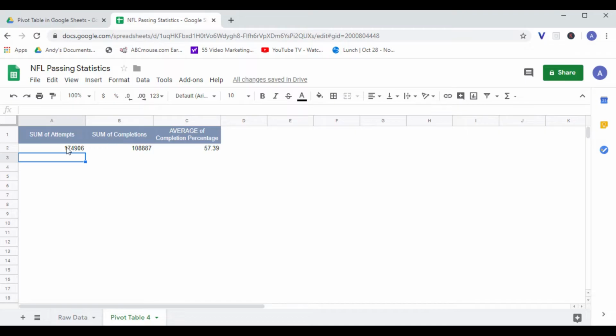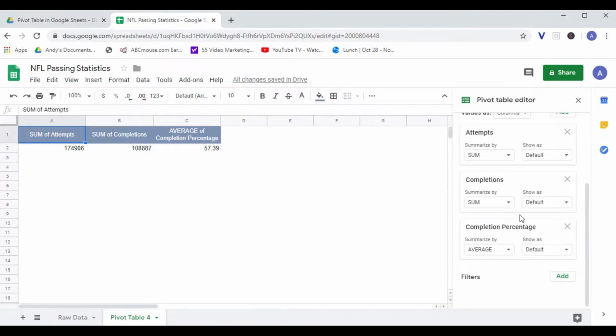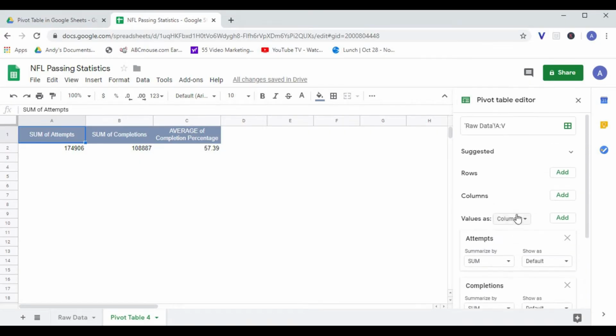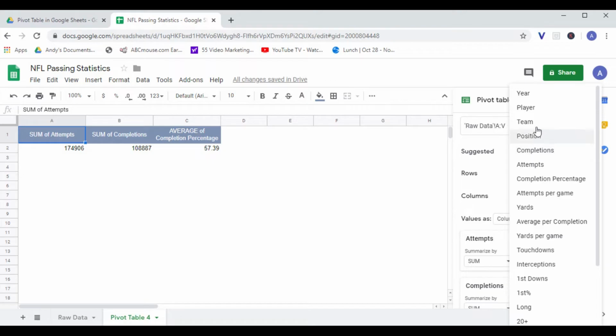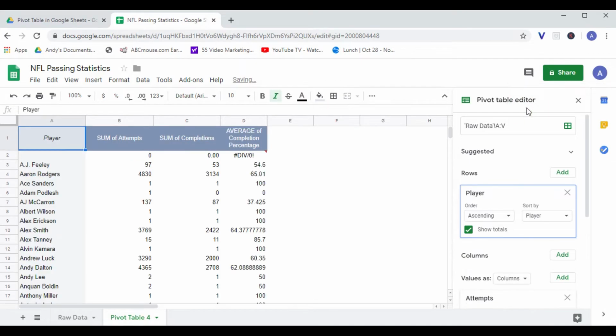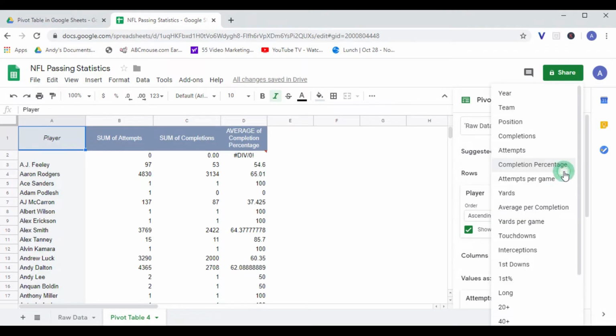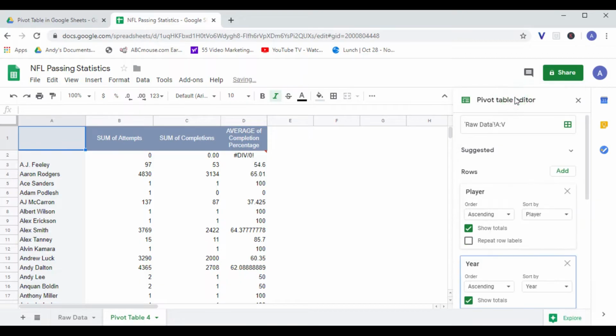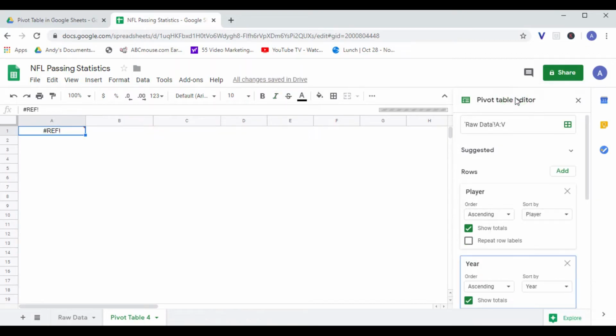Next, let's learn about rows. This is where I can add specific items I want to learn about. For example, my goal is to know these passing statistics for each player. To do that, I just add player to the rows area from the fields. If I want to know these statistics per player broken down by year, I can also add year to the rows field. That gets kind of messy though.